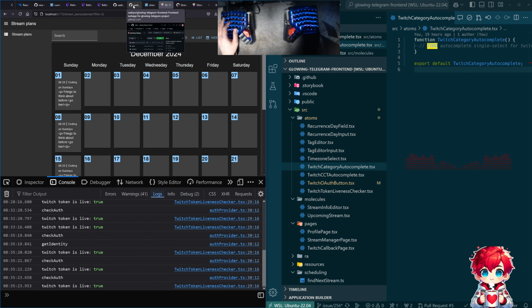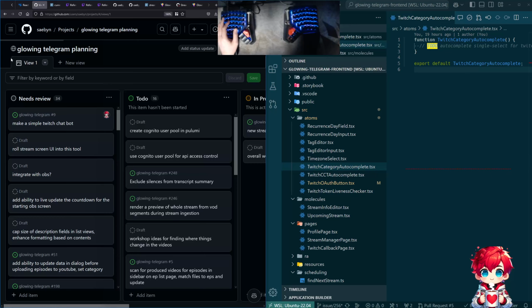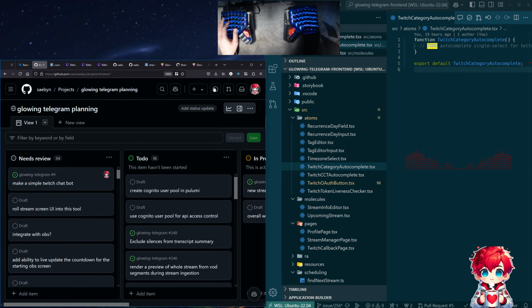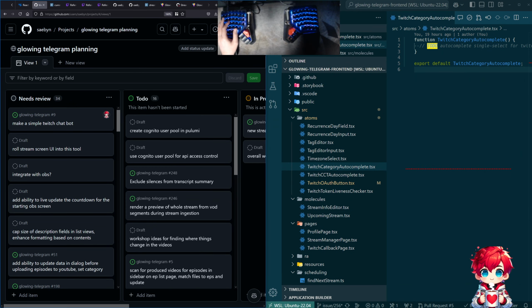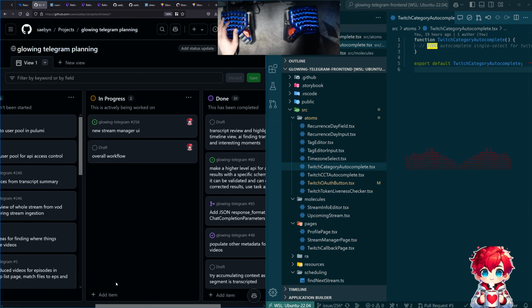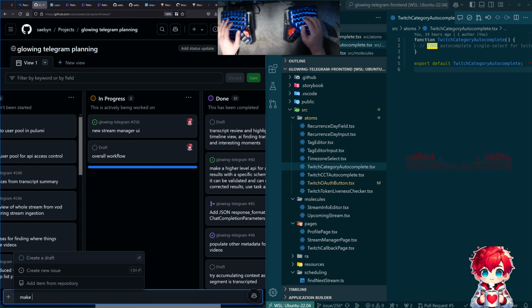Let's see, let's open some bugs. Let's say I didn't enable issues on this project because I was going to do it in here. So let's say, oops. Yeah, so new Stream Manager UI. I'm going to create some items here. So this is going to be: make stream plans clickable from calendar view.